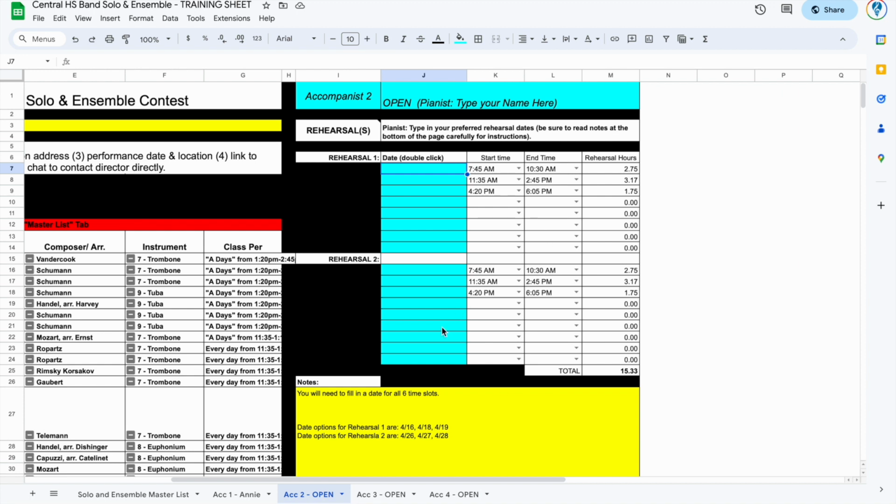So hypothetically, again, I've looked at all of the open accompanist positions. I've determined that accompanist 2 is the one that's going to work best for me. Once I have done so, I will put my name. I'm going to put Katie's name. And I'm going to put my name again at the top. And then I'm going to fill in my rehearsal preferences.